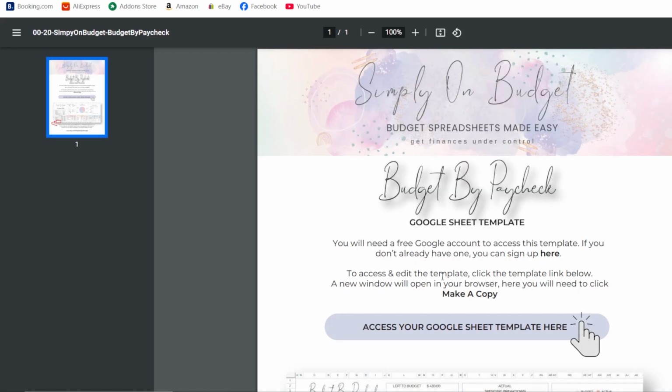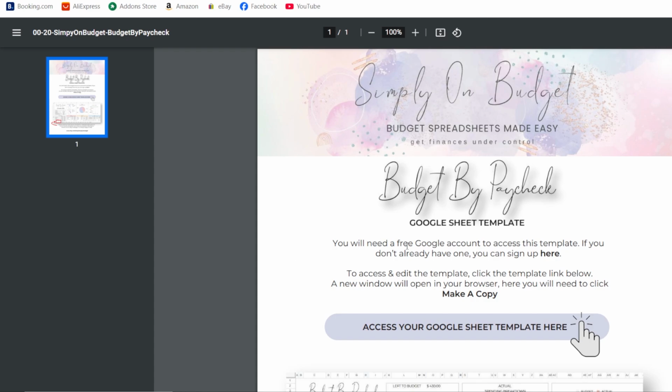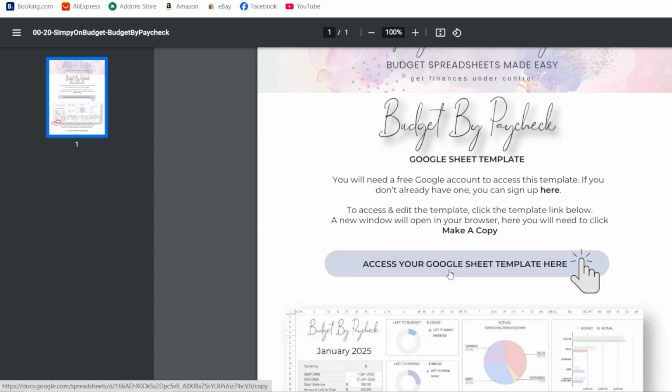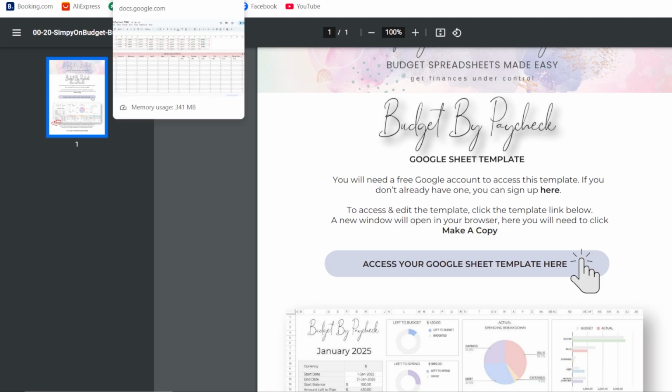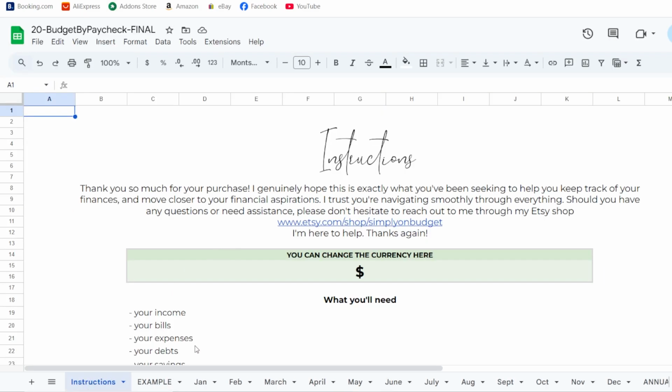When you first purchase the item, you'll receive a download link to download the PDF file. When you open the PDF file, this is what it's going to look like. And all you have to do to access the Google spreadsheet is click here, access your Google Sheet template here. Once you click, a spreadsheet is going to open. It's going to look like this.